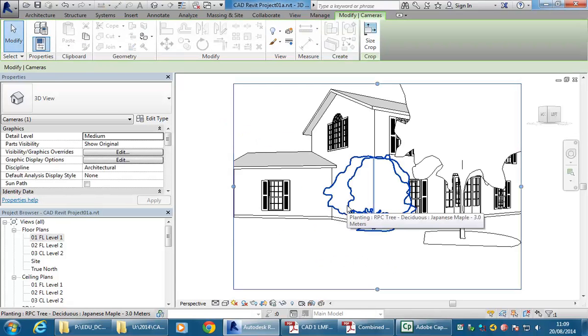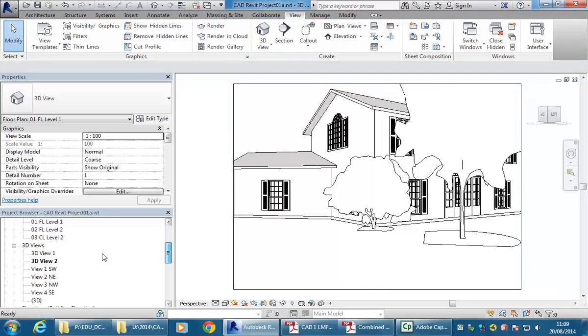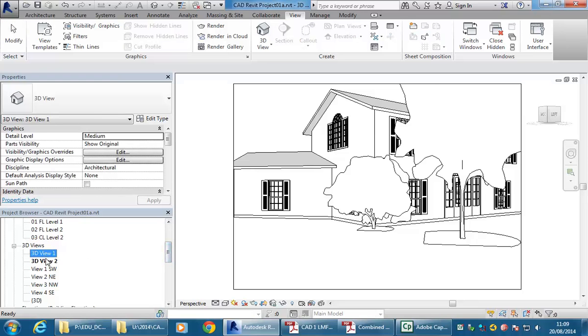It's automatically saved. So I've got a new perspective view now, and you'll see that if I go down into the project browser, I've got 3D view 1 and 3D view 2. Then you name it what you want. Exactly. So that's the default name it gives to camera views, 3D view and then the number you're on.